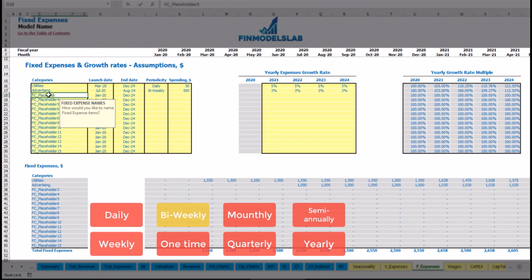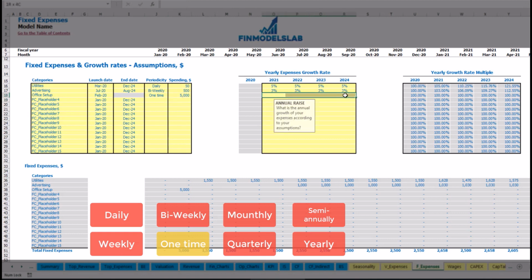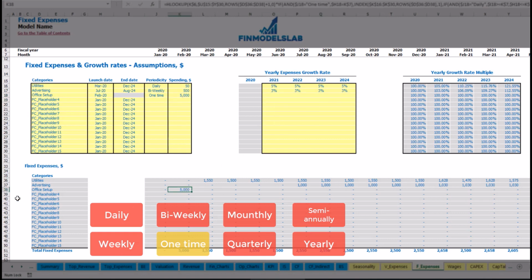Another option, office setup, which can be one-time payment, which will happen in February 20, with amount of $5,000. Obviously, you should not input any growth rates because this is just one-time fee, and you may see that office setup will happen in February 20 with this amount.